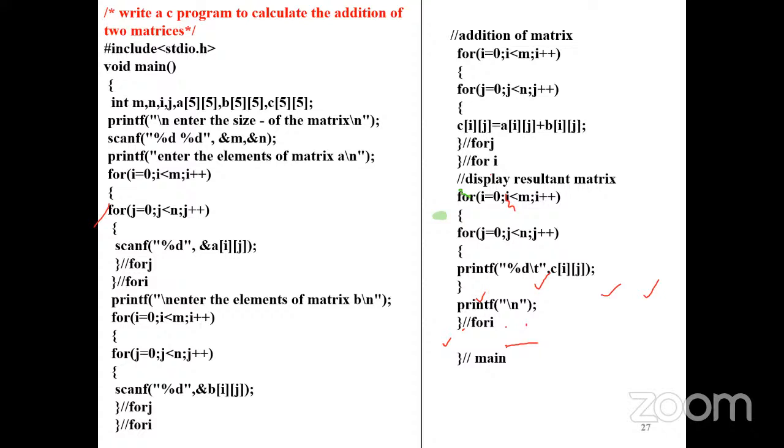Every problem you have to solve. You have to practice. When I come to the next class, if I ask anyone to just do the addition of matrices or anything, you should be able to write it. How to access array elements, how to access the two-dimensional array elements, everything you need to be perfect.